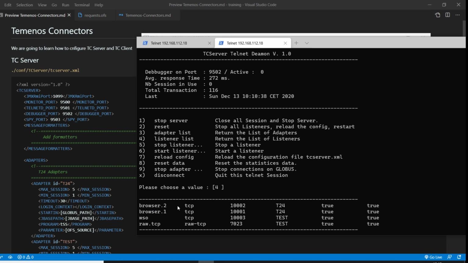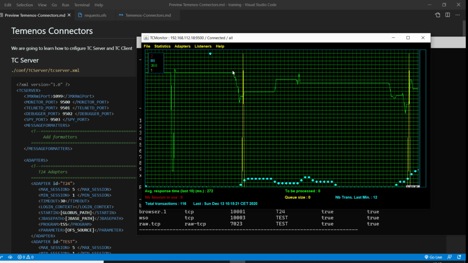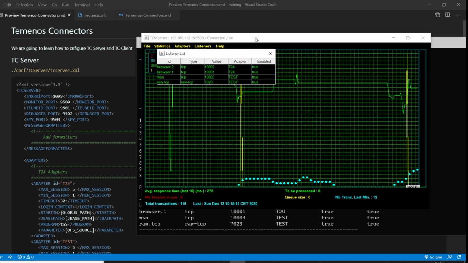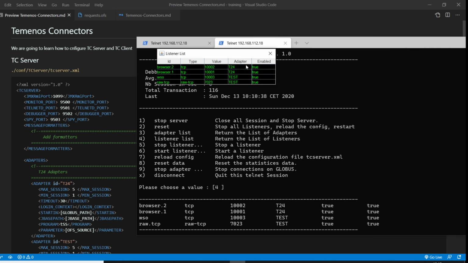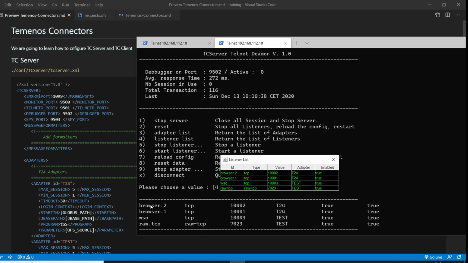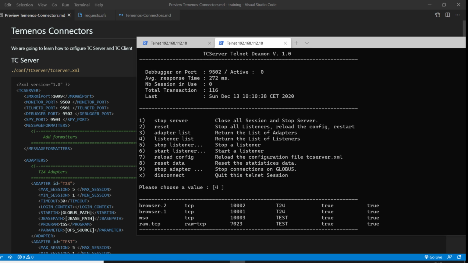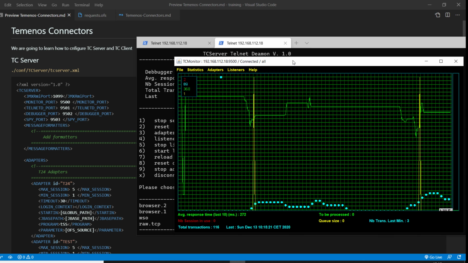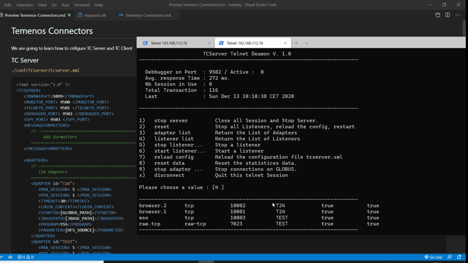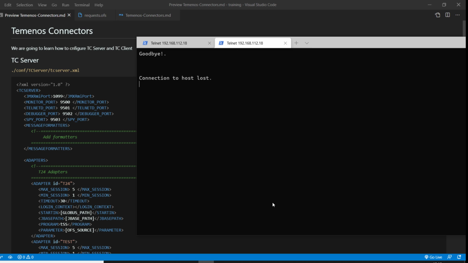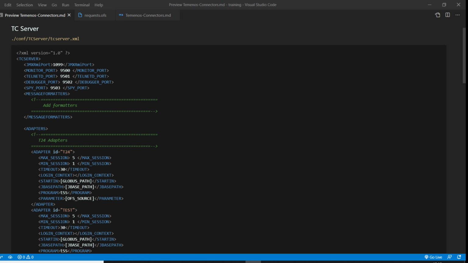As you can see, we have browser one. The same information I have here. Listener list. Compare them. See, we have browser two, TCP, the port, the adapter, and it is active. Okay, so the same information. So if you don't have this tool, you can still monitor your TC server using telnet. So let me disconnect. So these are the two main ports probably you need to use to monitor your TC server.